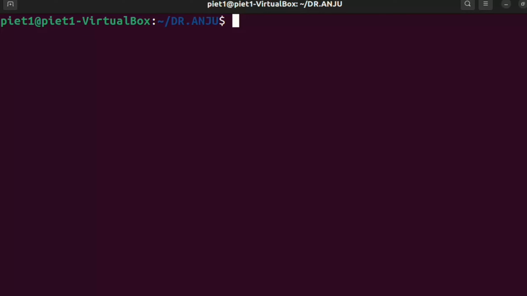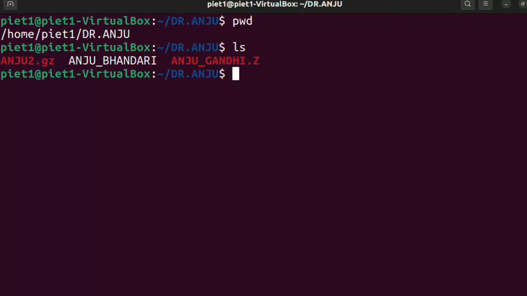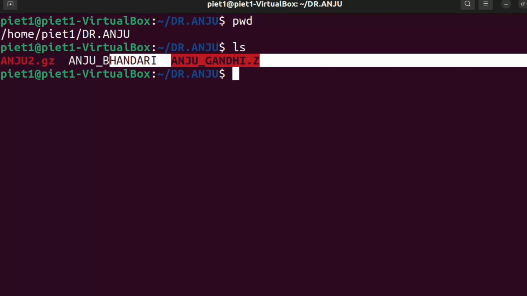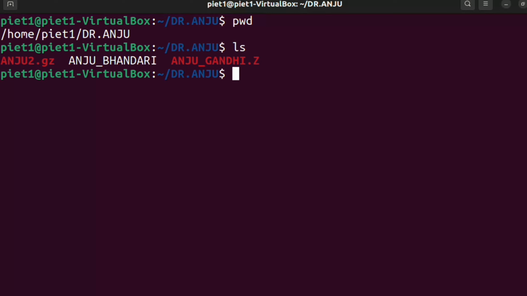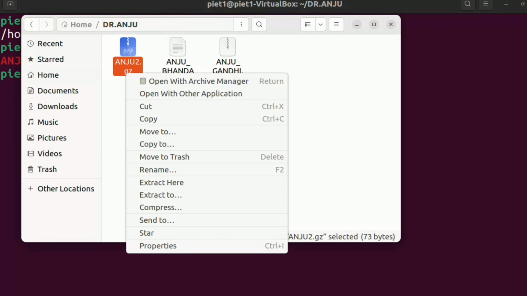So let's first of all check our present working directory. Right now we are in the directory Dr. Anju, and after applying the ls command we have checked that we have three files in our directory: anju2.gz, Anju_Bhandari, and Anju_Gandhi.z. So these three types of files we have.